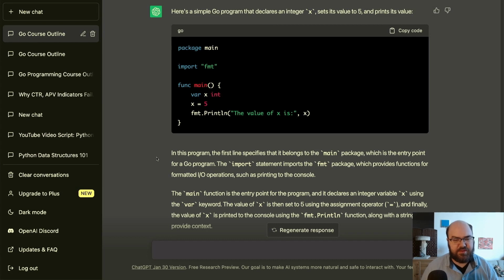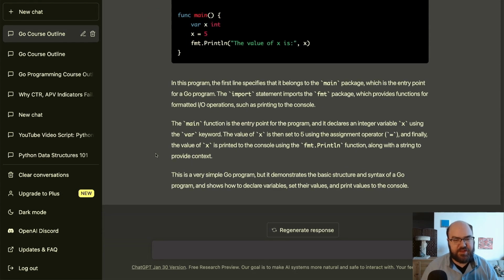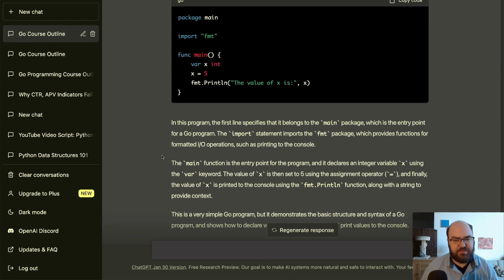In this program, the first line specifies that it belongs to the main package, which is the entry point for a Go program. The import statement imports the fmt package, which provides functions for formatted I/O operations, such as printing to the console. I/O means in and out. The main function is the entry point for the program, func main, and it declares an integer variable x using the var keyword, var x int. The value of x is then set to 5 using the assignment operator equals, and finally the value of x is printed to the console using the fmt.Println function along with a string to provide context.